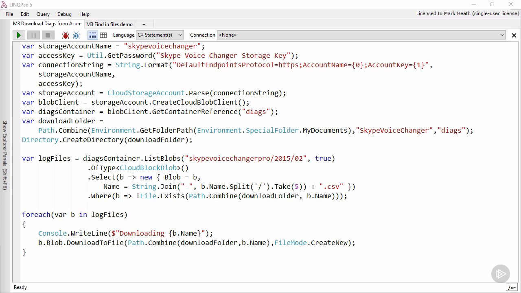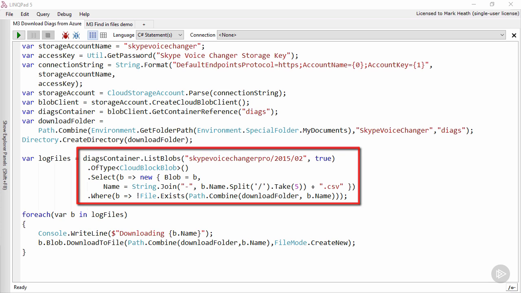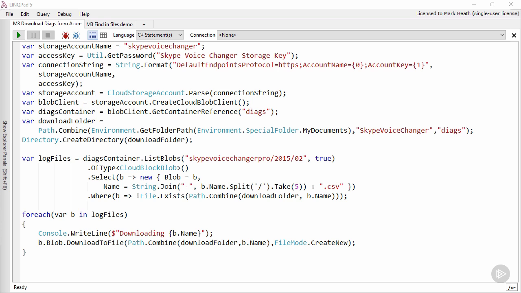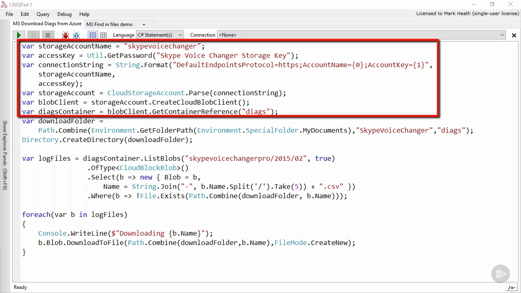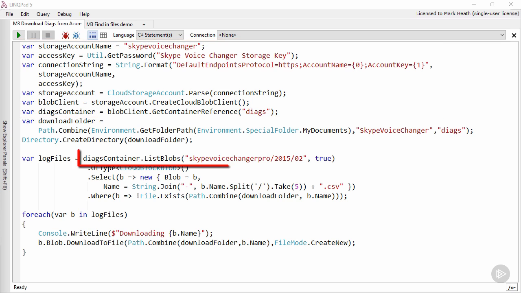So the first thing I needed to do was download them locally so that I didn't need to keep downloading them every time I wanted to search them and query them. And so you can see here, I'm showing the code that performs this download, which uses just a little bit of LINQ. Basically, I've used the Azure SDK to create a reference to the Azure Blob Diagnostics container that's got my log files in it. And then I call list blobs to get all the log files in that container with a specific prefix. So here I'm getting all the logs for February 2015.